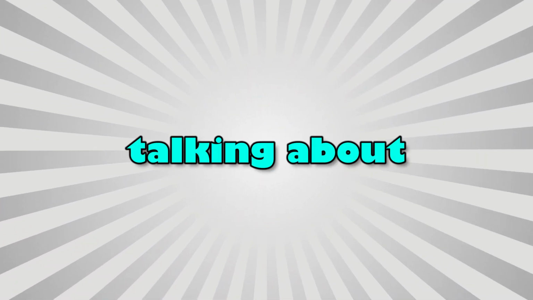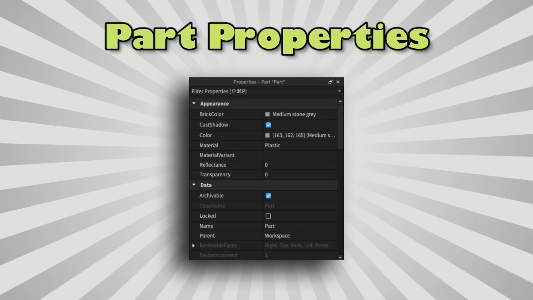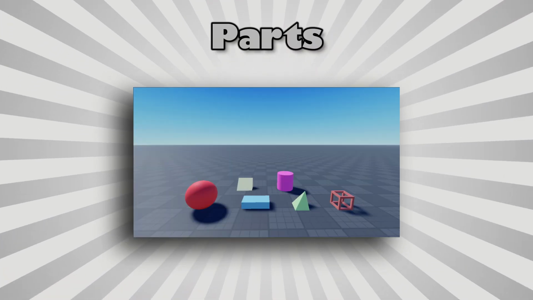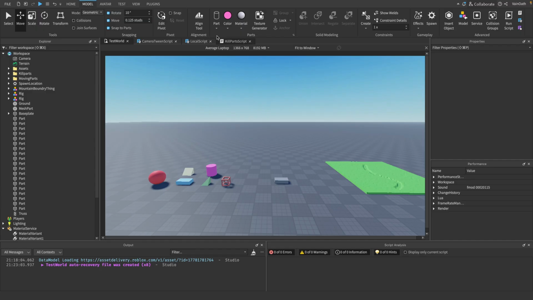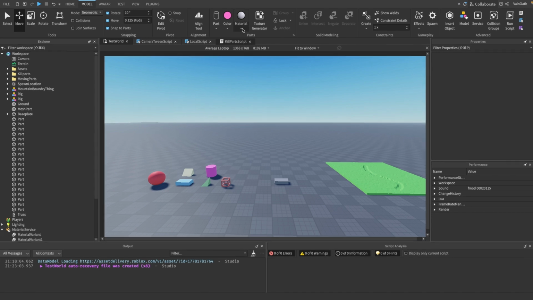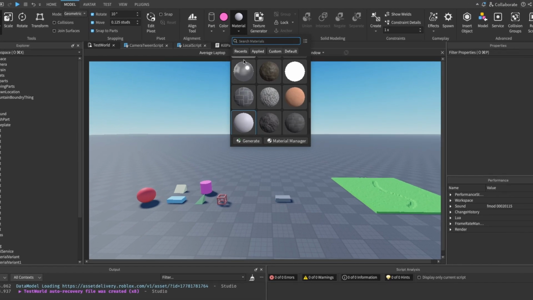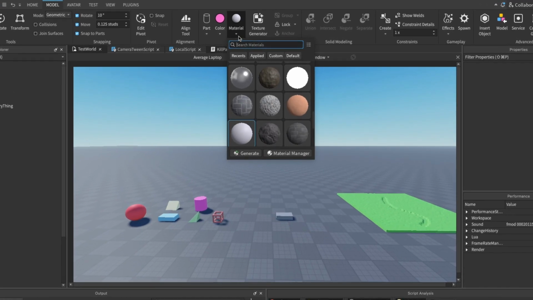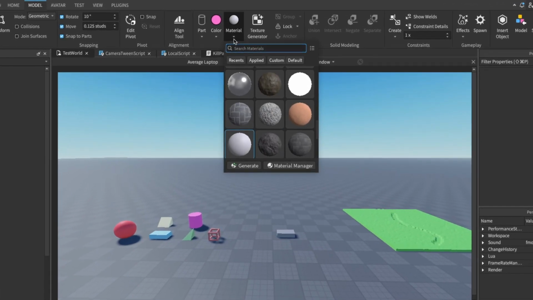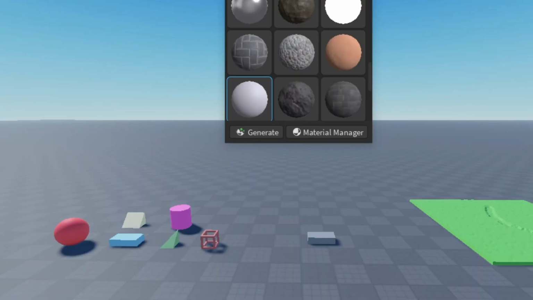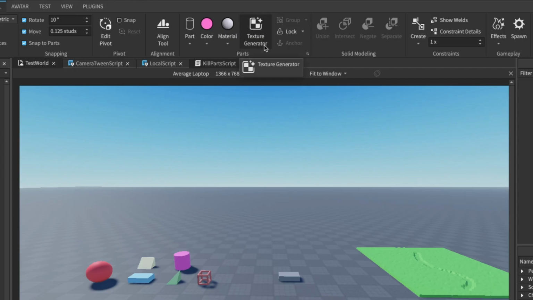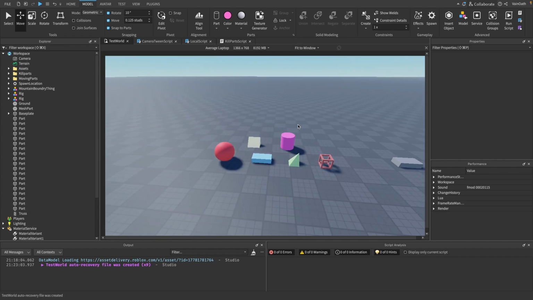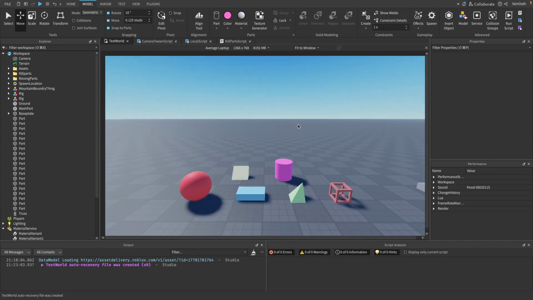Today we will be talking about the part properties and in general parts. And the parts I'm talking about is this section right here in the model tab. Now there are two things I will not be going over in this video that is in this section. One, the material manager. I will be going over the simple materials that Roblox gives you, but not the material manager, and the generate as well, the AI generate. I will also not be going over the texture generator in this video as well. Anyway, I'm gonna get started as quick as possible.